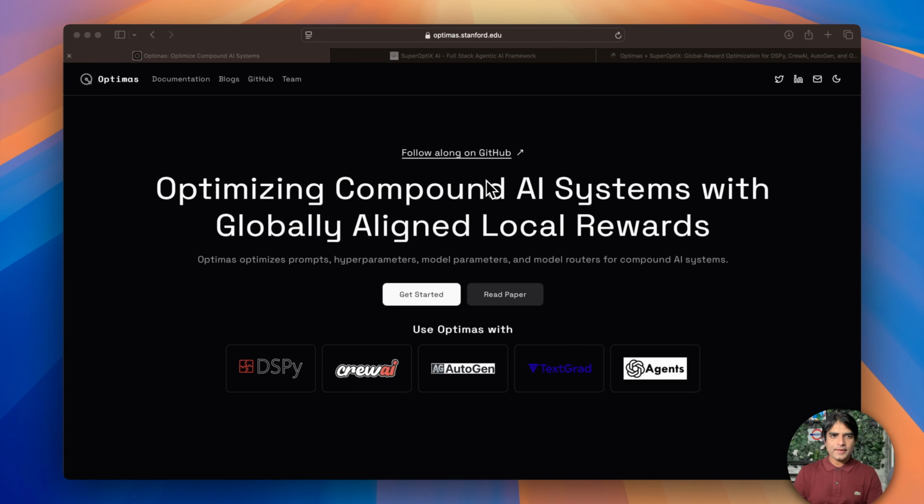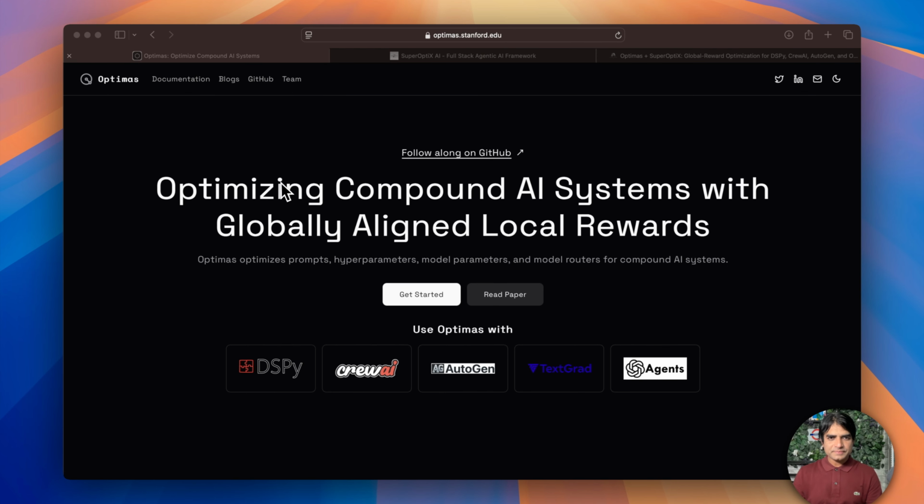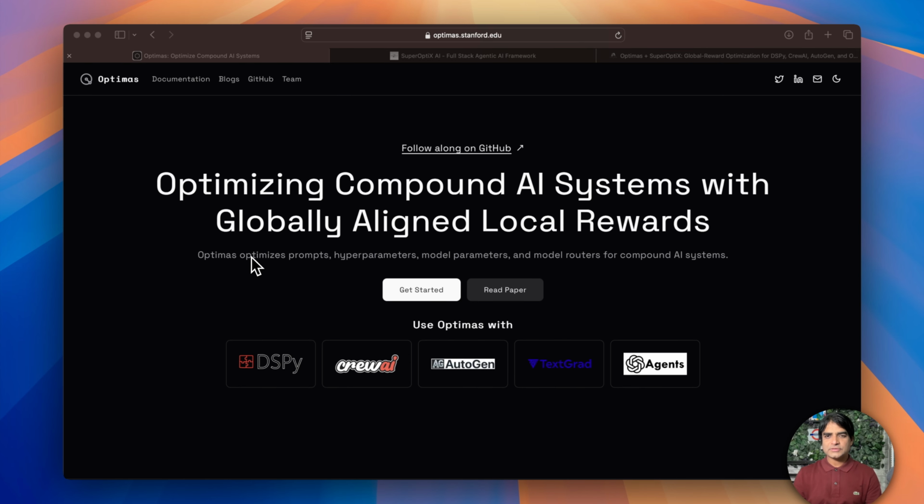Hello, and today we're going to do this deep dive into this amazing framework from Stanford University called Optimas. So, this is a website for Optimas, and there are two special things about Optimas.